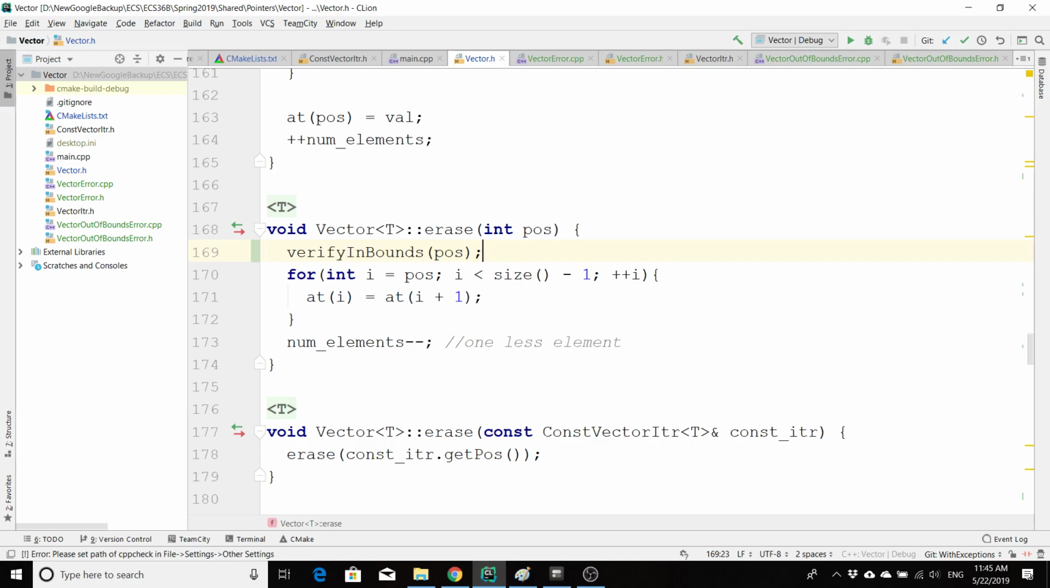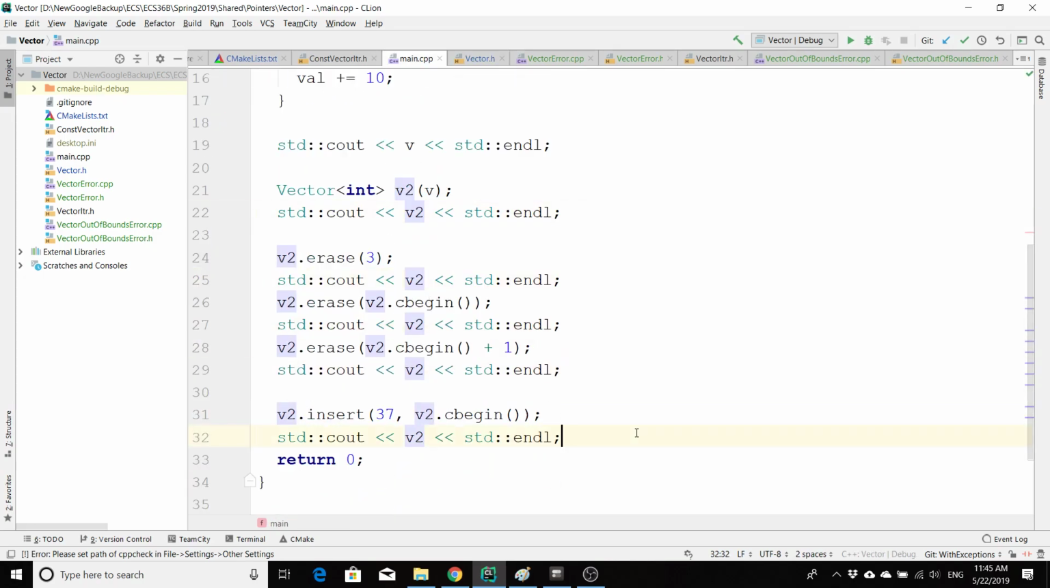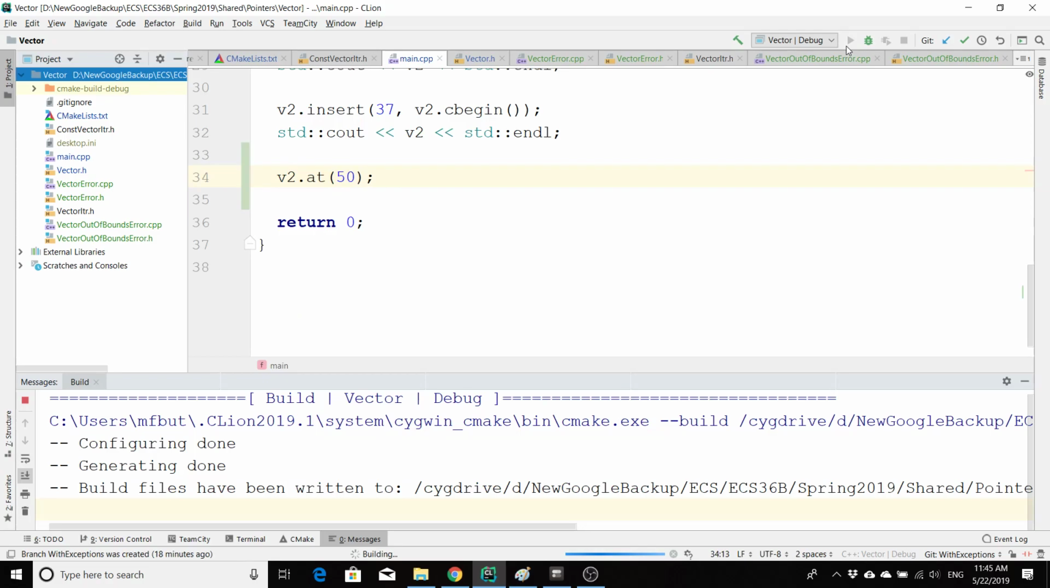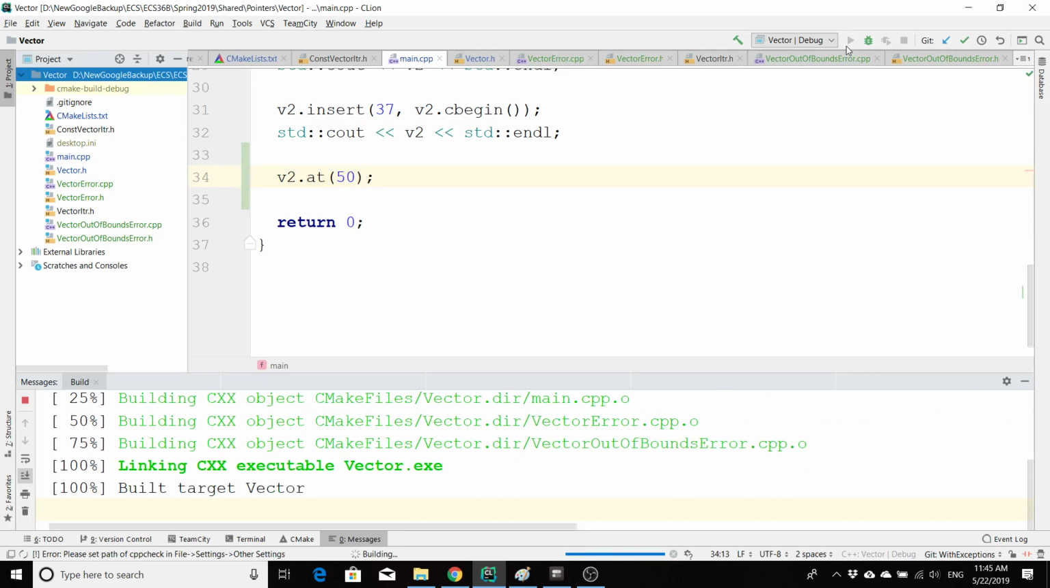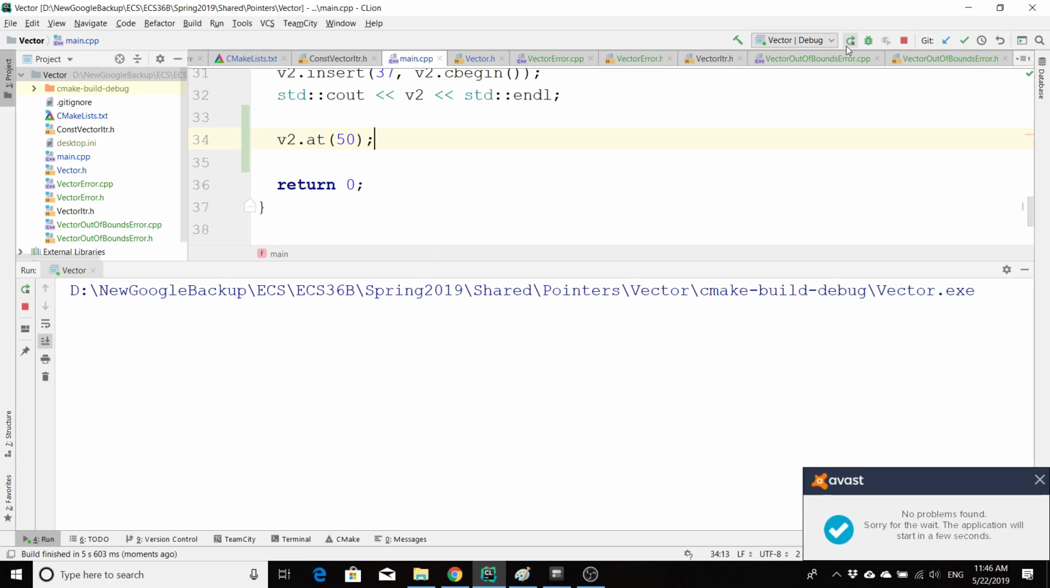Any other questions? So now what we might also want to do is over here, we'll skip doing these ones, but if we pop back to main, and I now try to do something down here, say give me v2 dot at 50, which is way out of bounds. And I run this, and hopefully I didn't make any mistakes because of the compiling, templating stuff. It should have segfaulted.